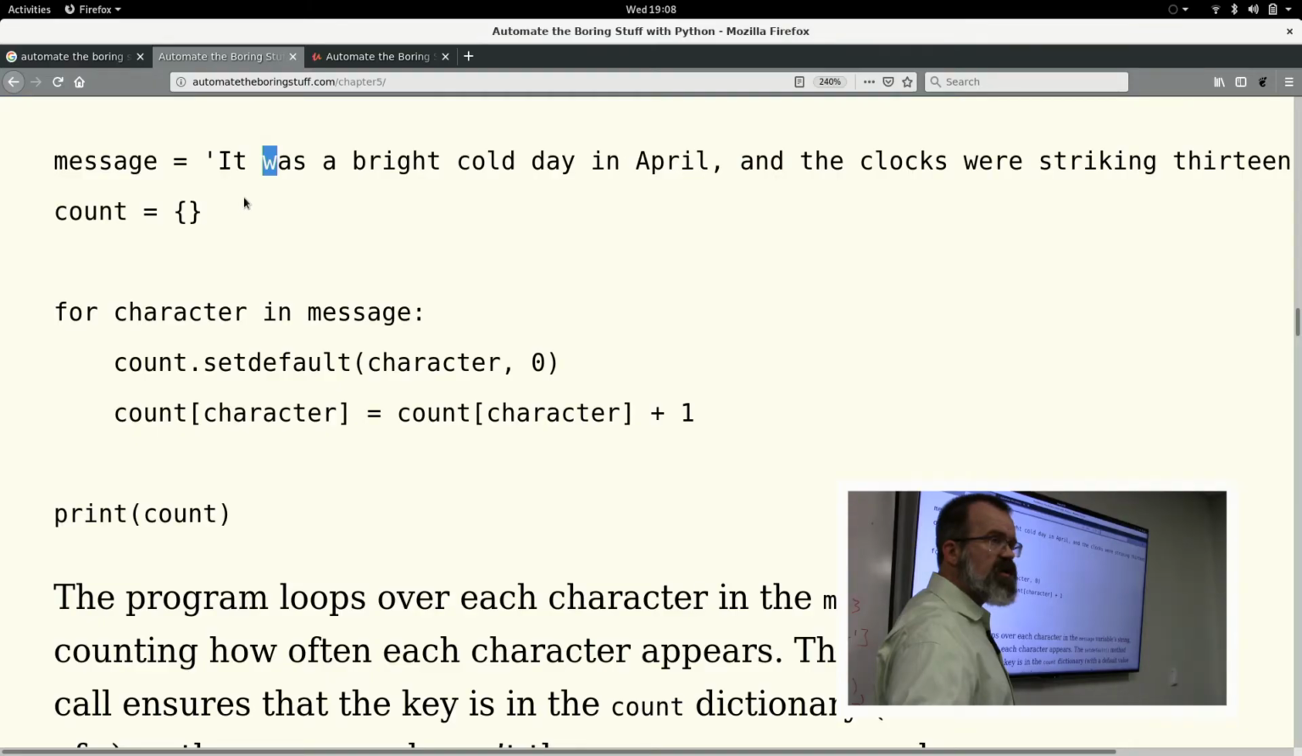There's no key W. So if we were to immediately assign it, it would be an error. We're looking up a value that doesn't exist, because here we would be trying to pull out the value and add one to it and then reassign that value back to the key W. So what we want to do is use setdefault to make sure that inside the dictionary, before we try to update it, it will have a value of 0.